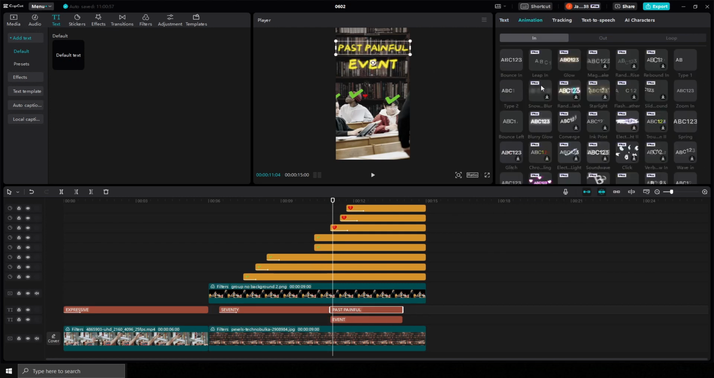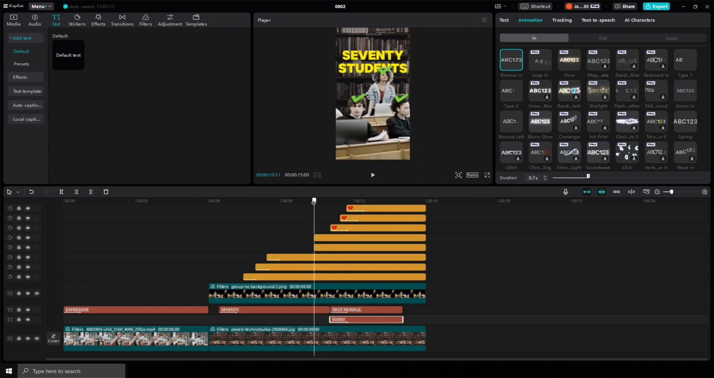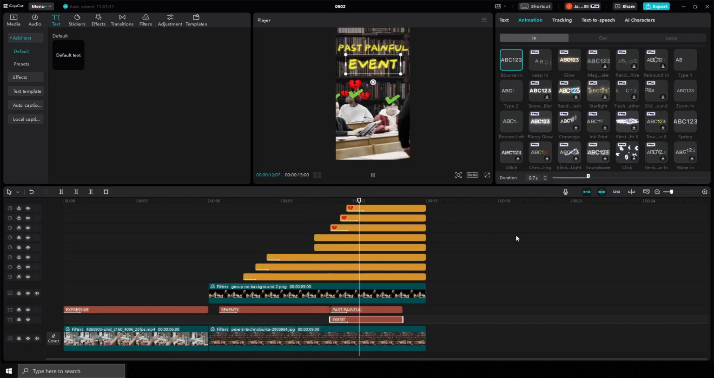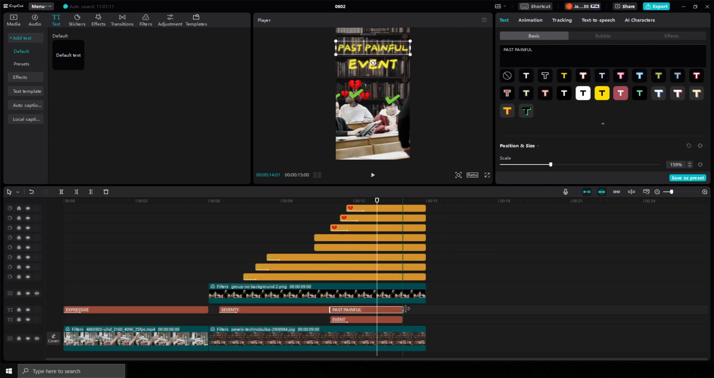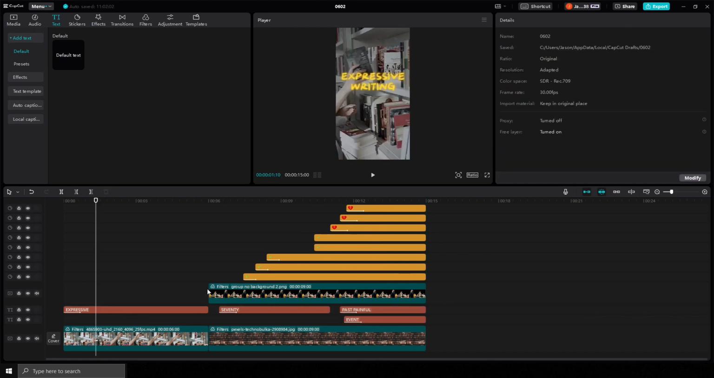Now I'm going to add that animation in. Then I select bounce in for both text. Going to increase the duration too. Now when I play it back, you can see the animation effects on the text and the hearts. Now we're up to the final section.